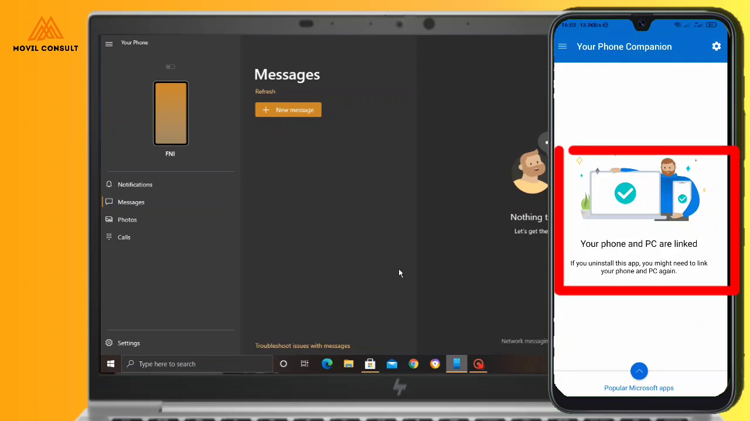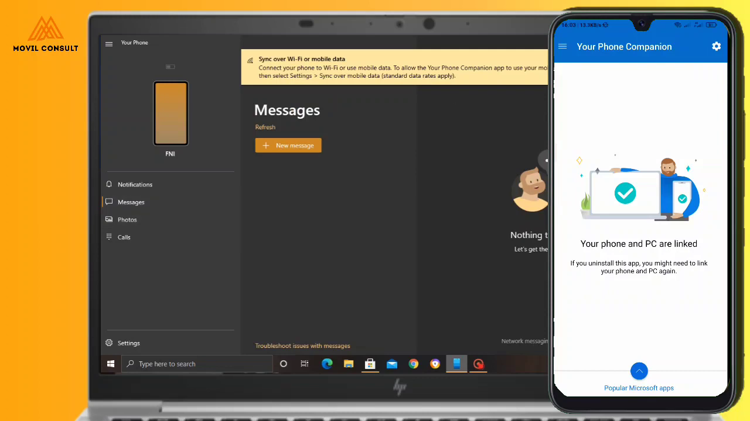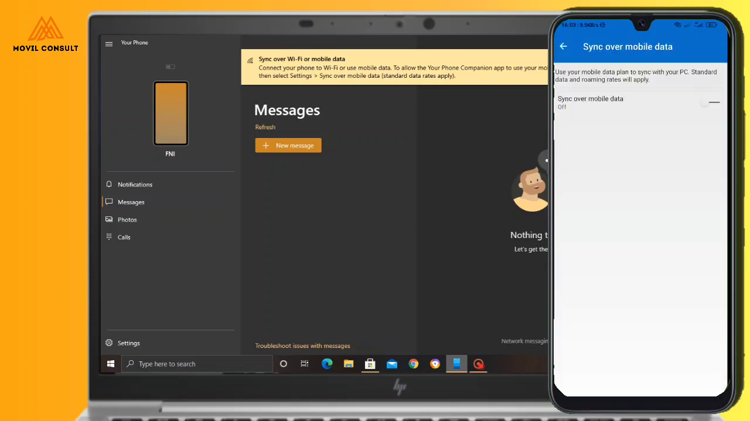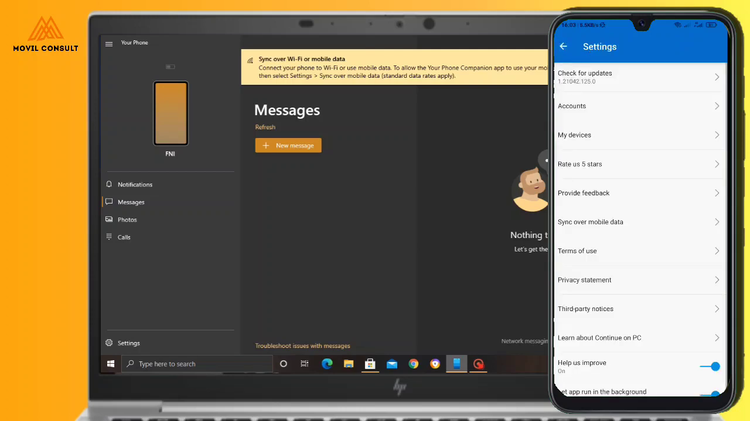Okay, so right now any message that comes into my phone, okay, all right, there's a message there that says connect your phone to Wi-Fi. So I'm going to tap here. All right, and then go to sync over mobile data, and then I'm going to tap on. Okay, so it's synced. All right, so that's that.